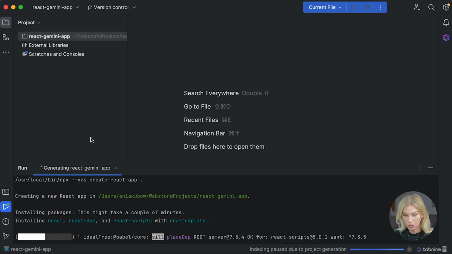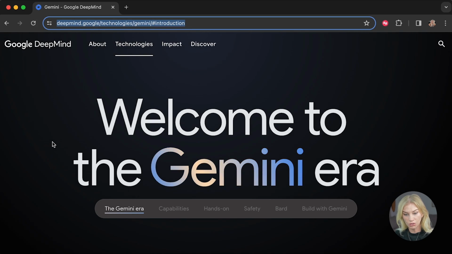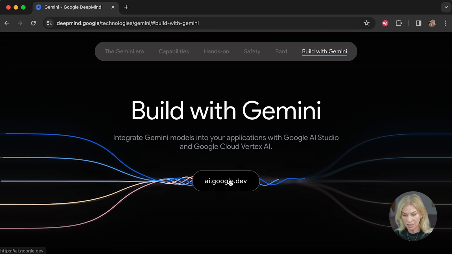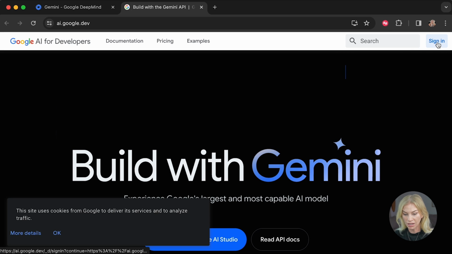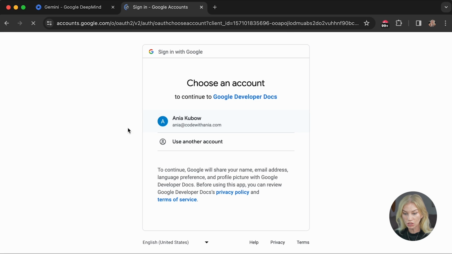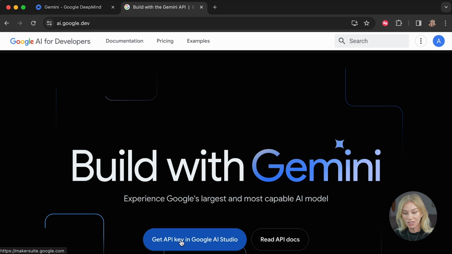In the meantime, I'm just going to go to the Gemini documentation. So here we are. Here's the URL if you need it. And we're just going to work on getting our API key. So let's go ahead and build with Gemini. And let's click on this link right here, AI Google Dev, and it should take us to our dashboard. Of course, please do make sure that you are signed in. So I'm just going to go ahead and sign in here. And I'm just signing in with my Google account. So please go ahead and do the same. And now we are free to get our API key. So that is something we're going to do.